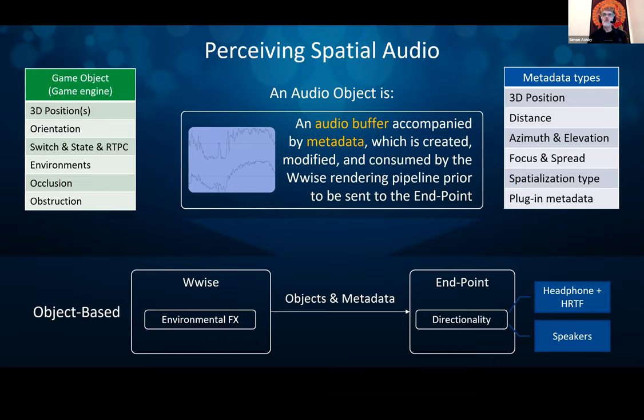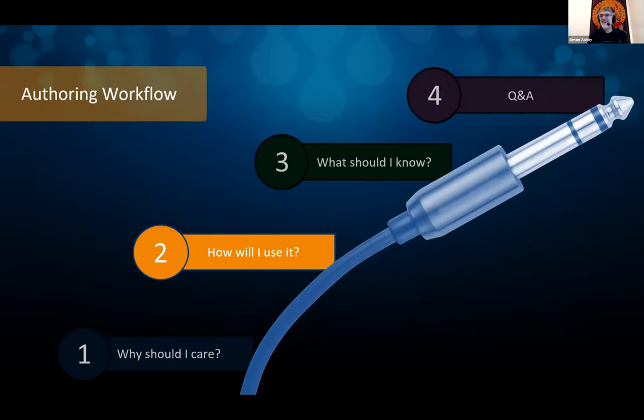So that's a perfect segue for you, Damian, to talk about the improvements in WISE that we're making. I'll stop sharing to let you present. Excellent. Thanks so much for the setup, Simon.